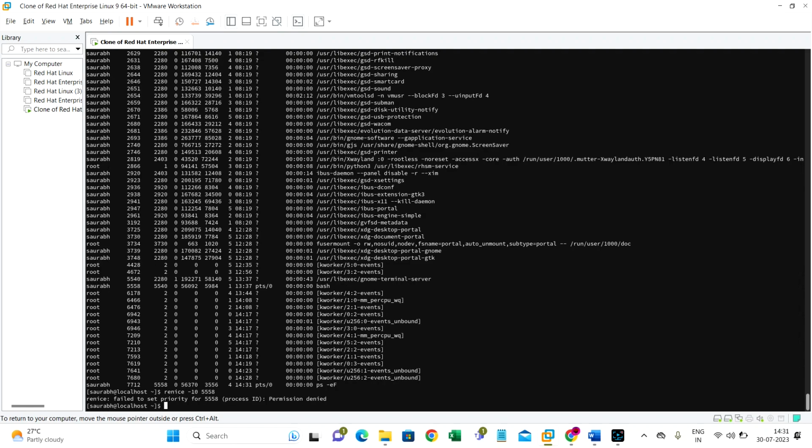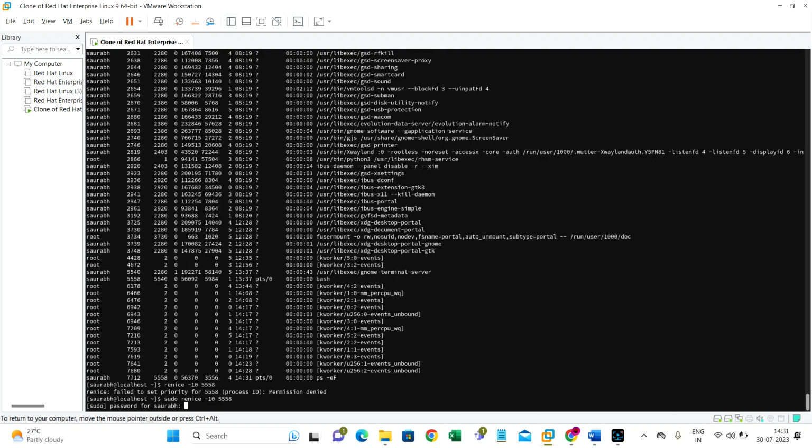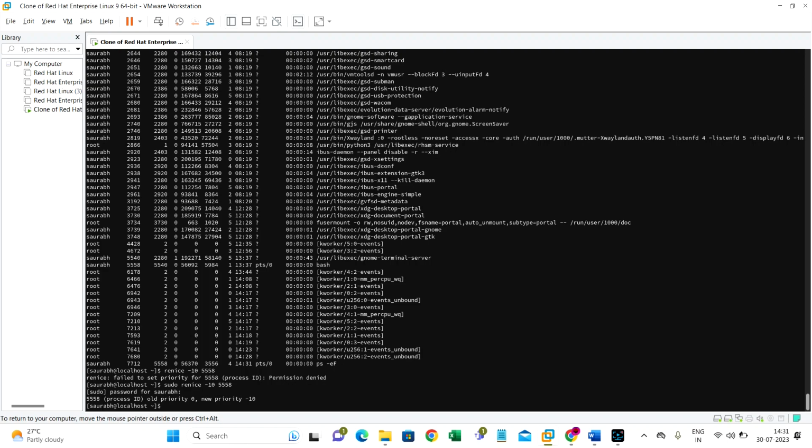So it's saying failed to set priority for the process ID, permission denied. Okay, why permission denied? Sudo. Okay, right now the priority is changed. It's saying old priority is 0 and now new priority is -10. It means it gets the highest priority.